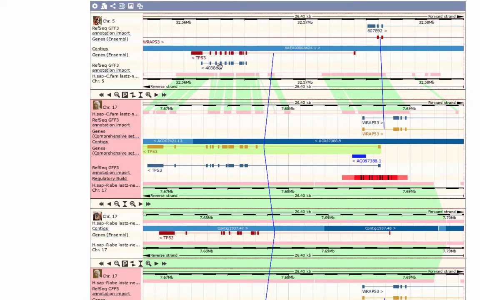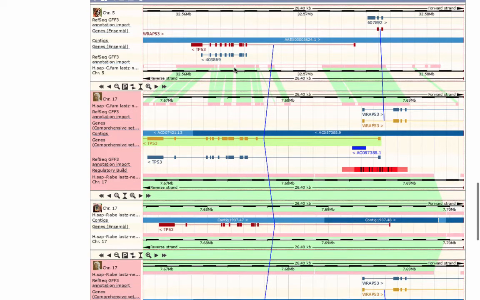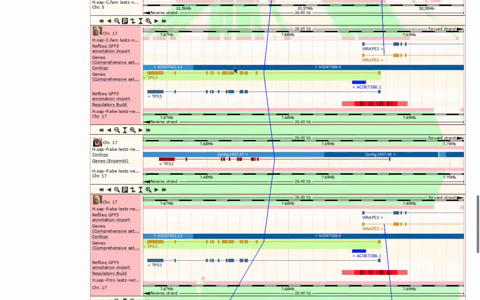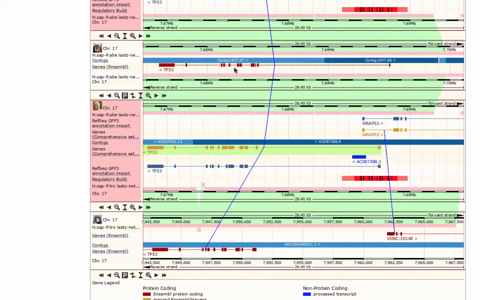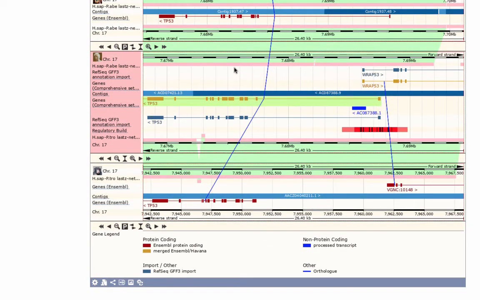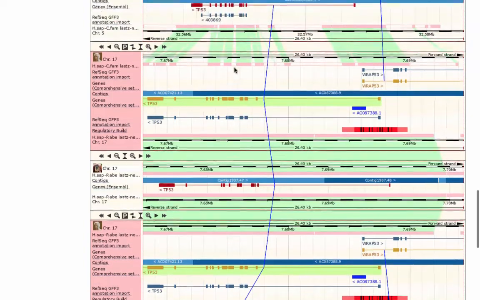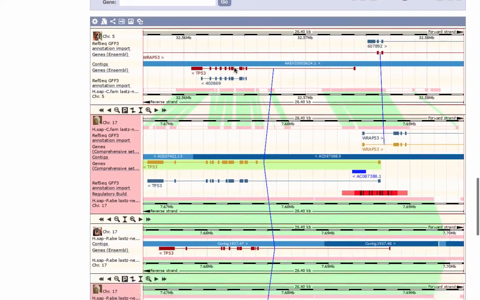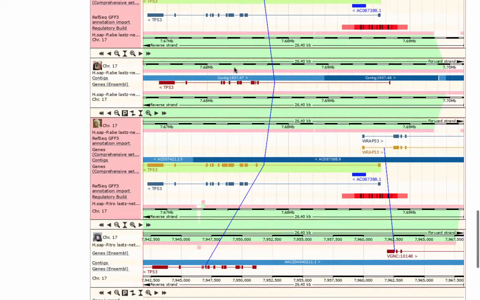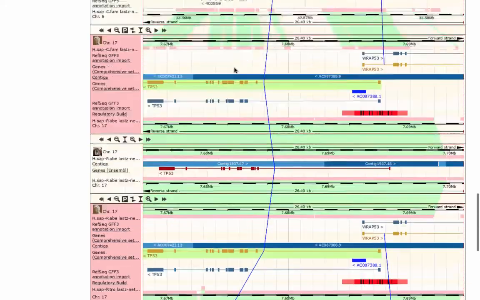So what we can see here is that the RefSeq annotation import for some of the species is quite different compared to the Ensembl one. So it's always useful to compare across different annotation methods. And again, we have these blue lines, which are showing us the links between the genes. And note this is only doing it for the Ensembl gene models and not the RefSeq gene models, but it does enable you to quickly find linked up species between human and the other pairwise alignments.